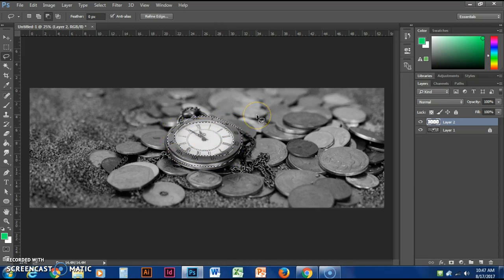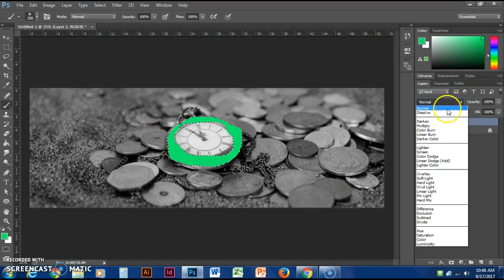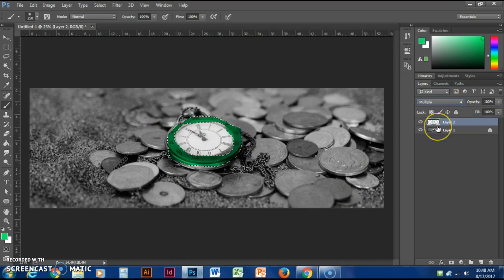All right, so now if I go back to my brush, you'll see what happens. It actually stays within that selection. And then if we go back to what we did in the last video, change your blending mode, voila.